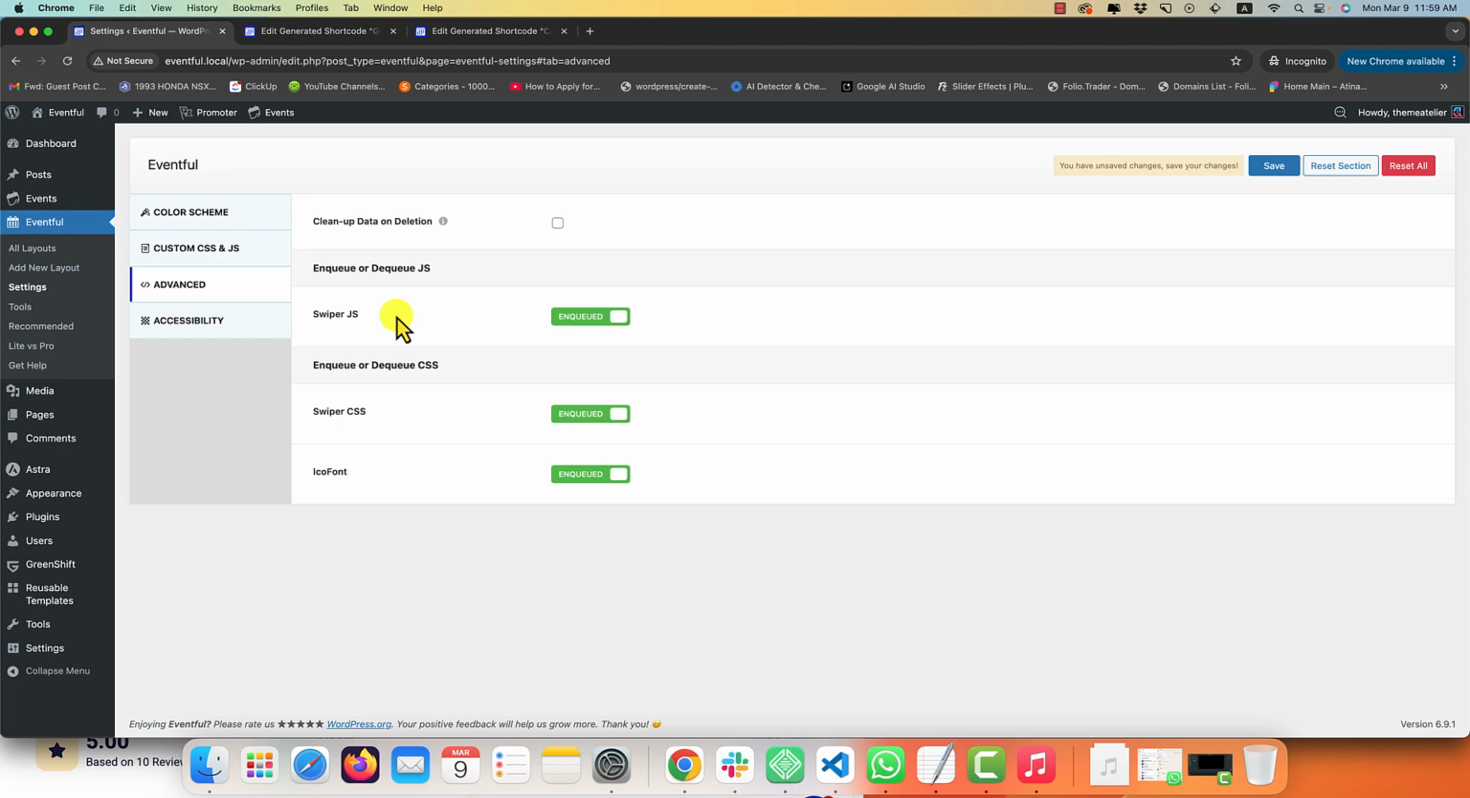You will also see options for enqueuing or dequeuing assets, such as Swiper JavaScript, Swiper CSS, and icofont. These settings help manage which files are loaded by the plugin. In most cases, the default settings will work fine, but advanced users can use these controls if they want to optimize asset loading or prevent conflicts with other plugins or themes.